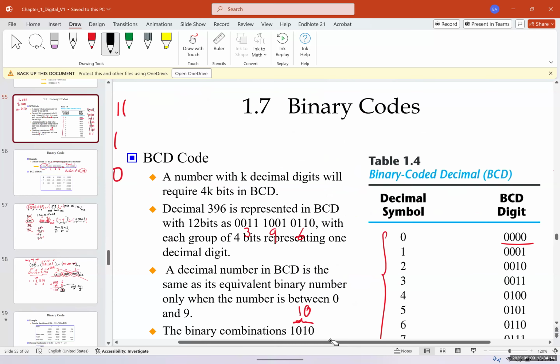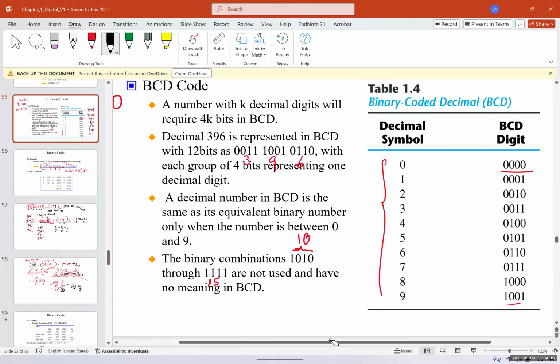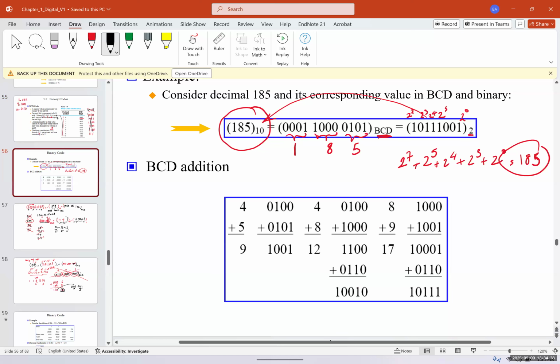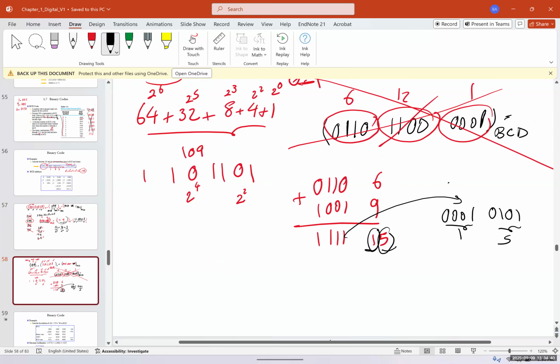So the BCD digits are from 0 to 9, okay? Is it correct? And if I have a carry, it means I skip 10, 11, 12, 13, 14, 15, and then I go back to 0. Am I correct? What is the difference between 9 and 15 back to 0? 6.